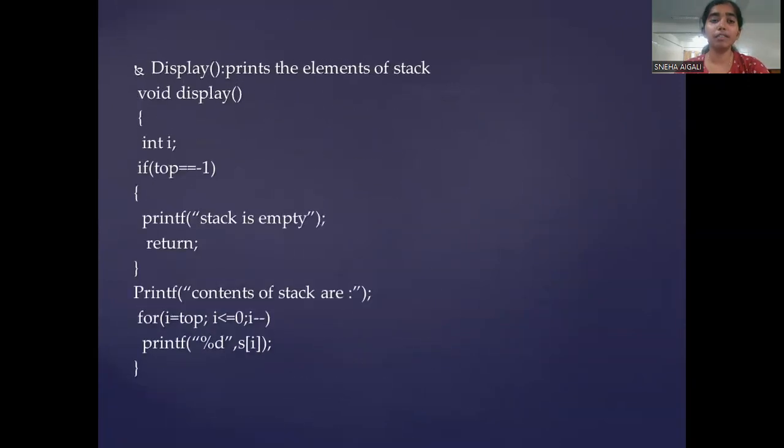Now next up, we have the display operation. After deleting and inserting, the next operation is to display the elements of your stack. So the display function prints the elements of the stack. For that, we have void display, in which we declare i as int. Then we assign an if statement, that is if top is equal to minus 1, then print that your stack is empty and then we return from the function. If not, then print the contents of stack are.